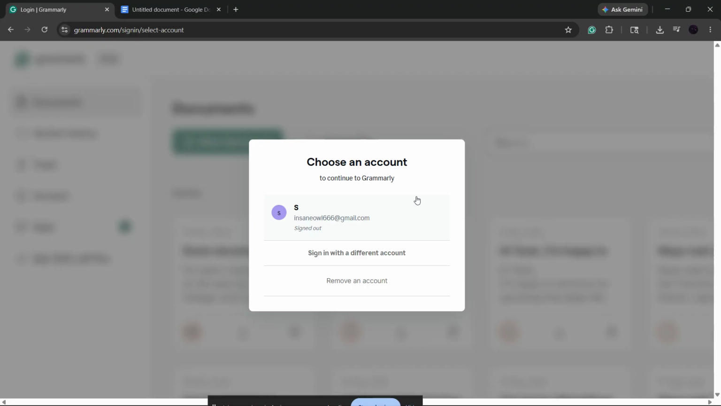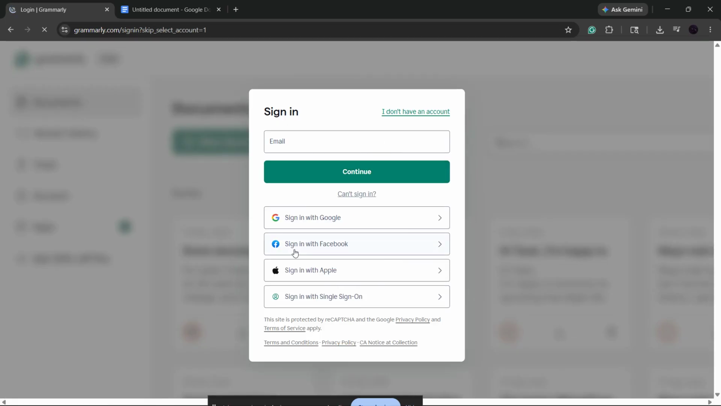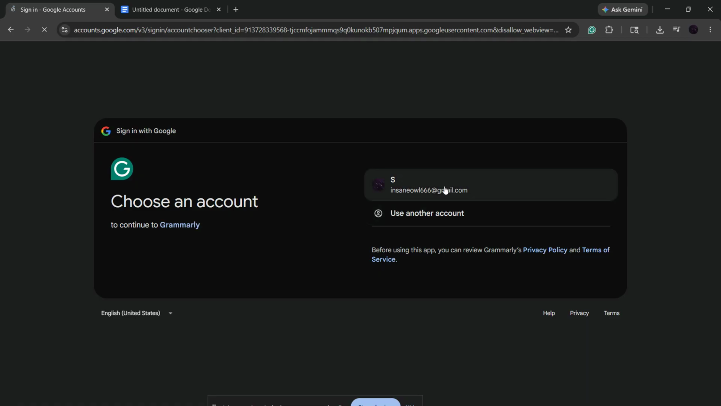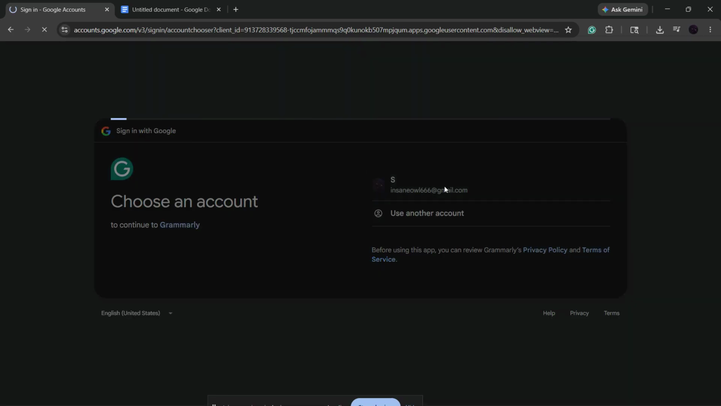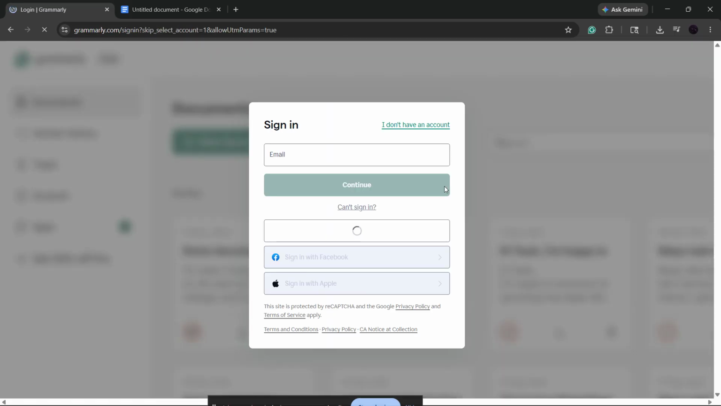If you see a screen that says choose an account and the account you need is not listed, just select sign in with a different account. This gives you the option to enter the correct email and login details manually. After that, complete the sign-in process and Grammarly will switch you over to the other account. Once you're logged in, double check that your documents, settings, and premium features match the account you intended to use. If everything looks right, you're all set.